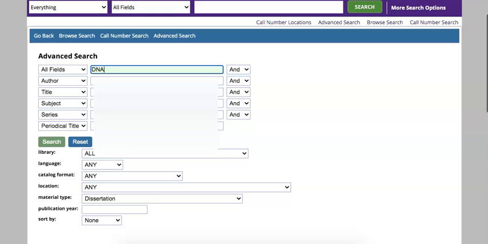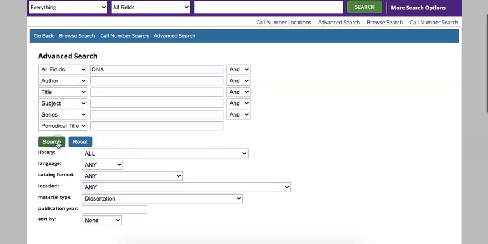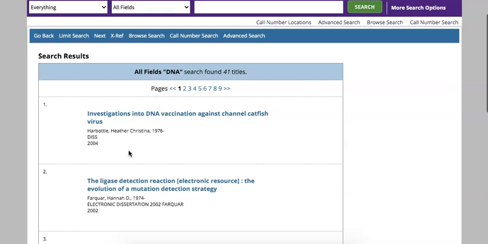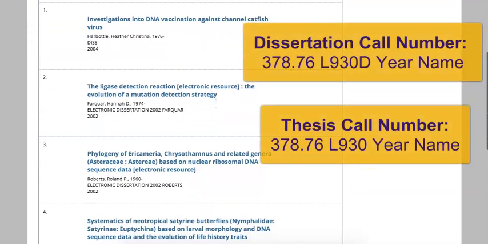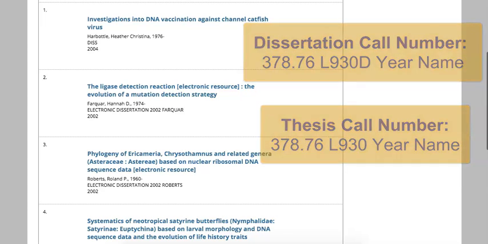For theses and dissertations published up to the year 2002, print copies can be found on the second floor of LSU Library. The call number for a dissertation is 378.76 L930D plus the year name. The call number for a thesis is 378.76 L930 plus the year name.